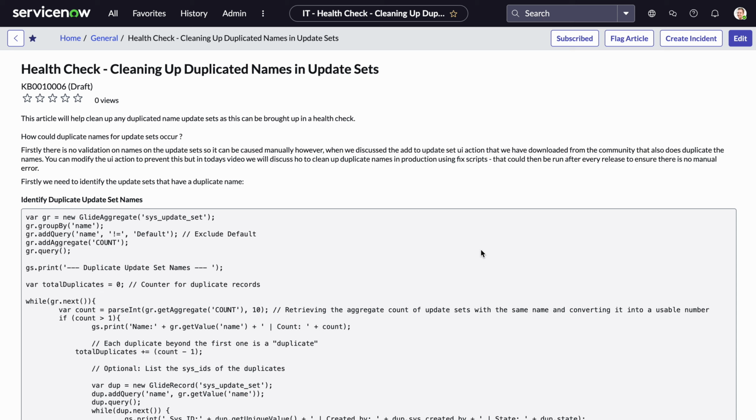So how could duplicate names for update sets occur? There's mainly two ways. Firstly, there is no validation of names on the update sets when developers are creating them manually, so it can be caused by manual error. However, usually in organizations you have a naming convention that you publicize to your developers to ensure this doesn't happen, and since they're unique and versioned, developers usually would not do it. But in the event that it is done, this will allow it to be cleaned up in production.